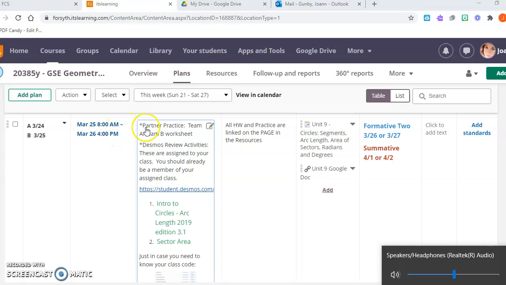You're going to start off with what's called the Partner Practice, Team A, Team B worksheet. The sub has these worksheets, and you're going to have to partner up with someone you are sitting next to, either side, front, or back, but you cannot move away from the seating chart because of the COVID situation. One of you will get worksheet A, one of you will get worksheet B.